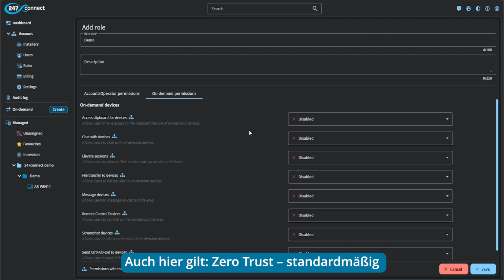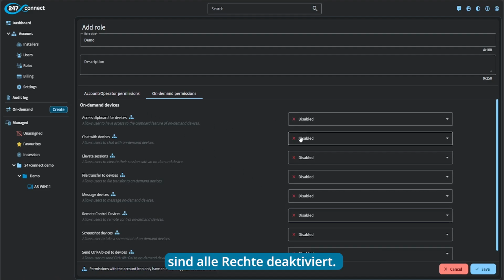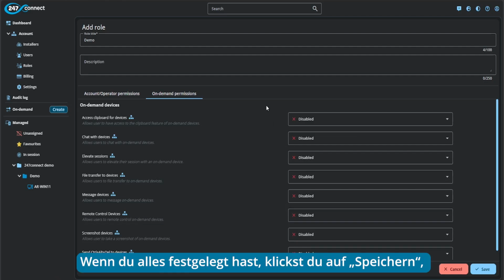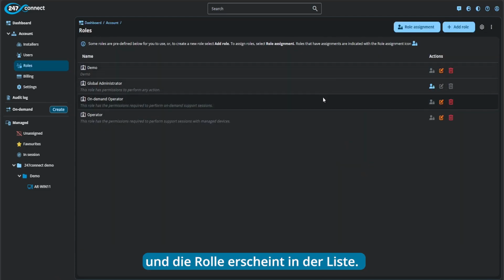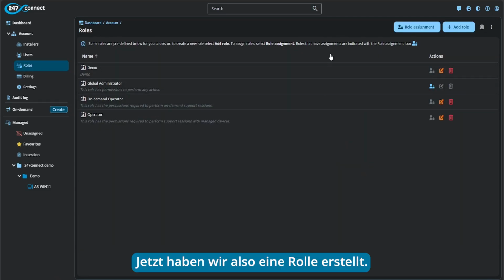Again, with zero trust in mind, all permissions by default are set to disabled, so you have to come into here and enable the permissions you want to enable for this role. So once you've chosen the permissions, you can then click save, and that will then create the role in your list here. So now we've created the role, the next thing we need to talk about is the role assignment, and this is where we can choose where these permissions are assigned to within your organization.